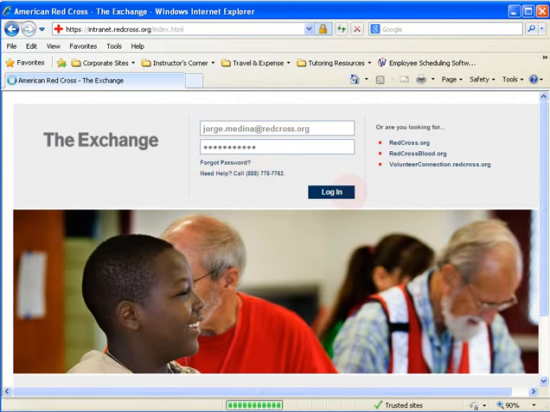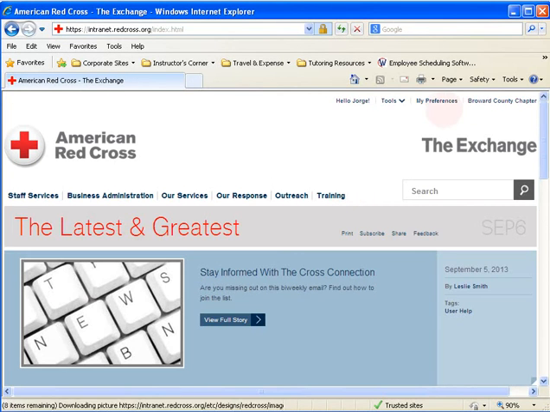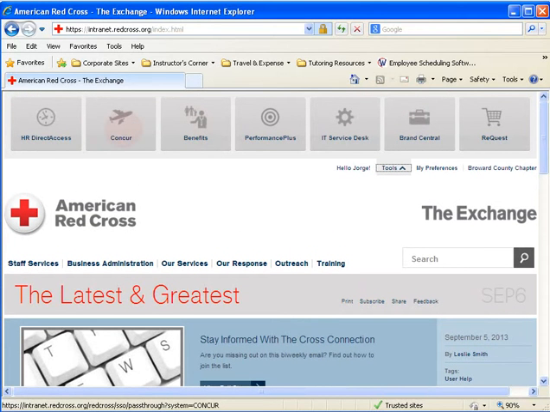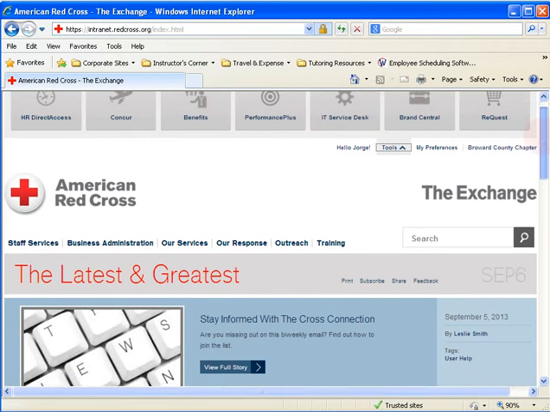And two of the things that you'll have access to if you click the Tools section is the HR Direct and Concur. You'll also be able to access benefits if you're an employee, Performance Plus, the IT Service Desk, Brand Central, as well as Request if you're an administrator that orders materials for the office.